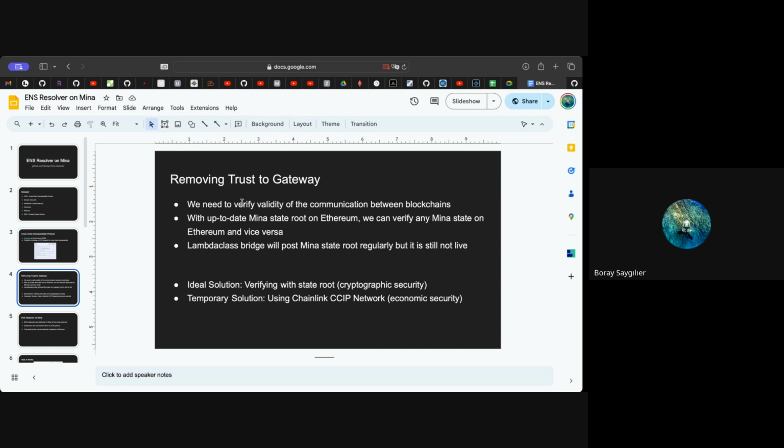In our context, ENS in this context, we want to verify the domain resolution on Ethereum. So how will we do that? First of all, we need to have a Mina state root on Ethereum, just like 22 kilobytes for Mina nodes. If we have the Mina state root, the hash of the particular Mina state, and a Merkle proof, we can verify that resolution.